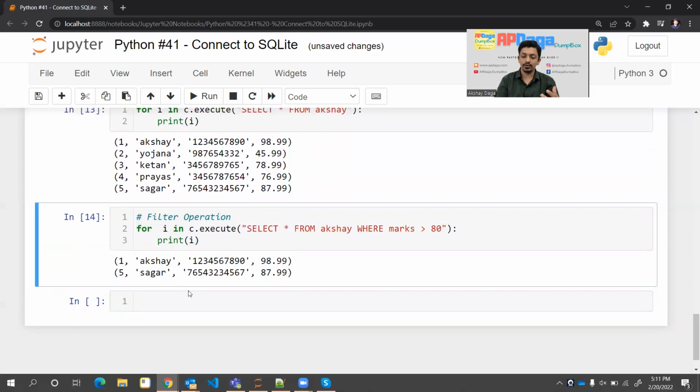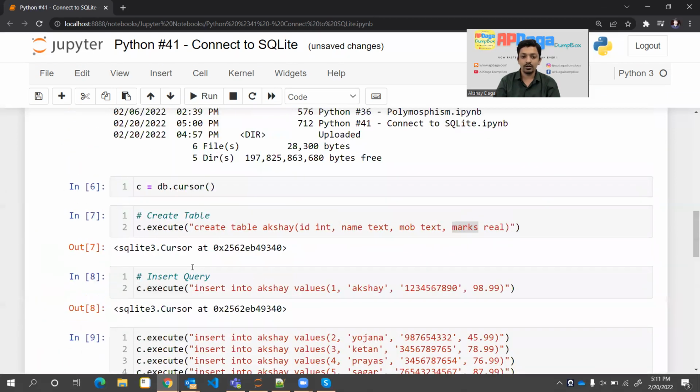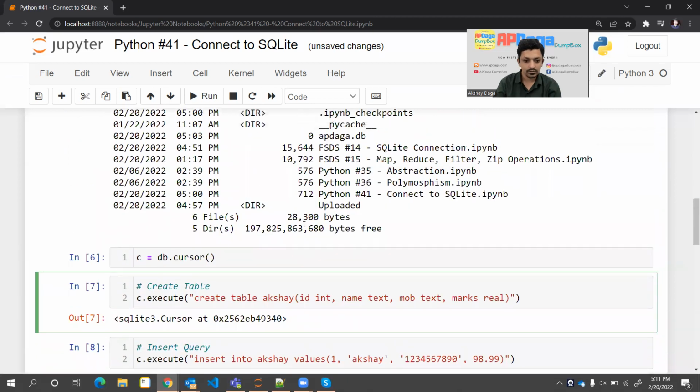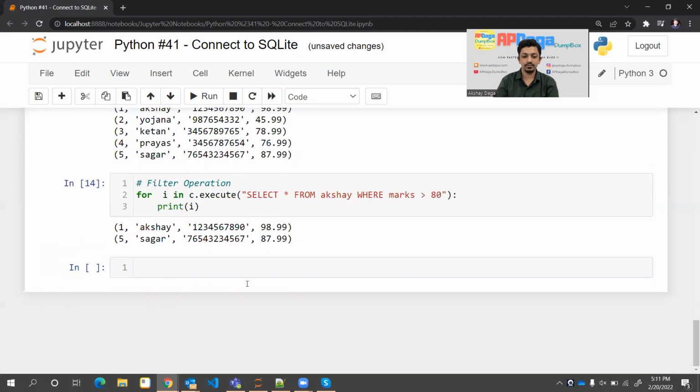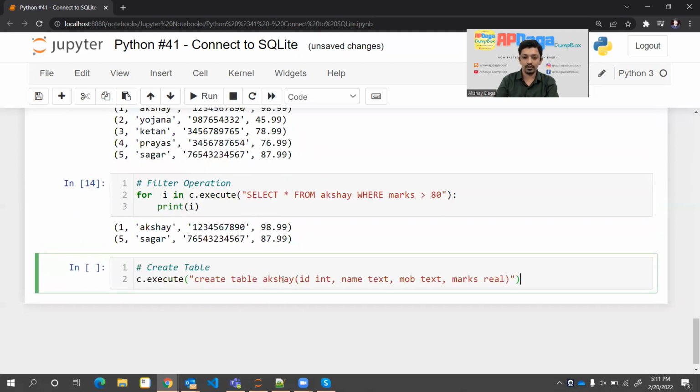Similarly, you can do multiple operations. I'll show you how to create one more table. So I'll use this. Here, instead of this, I should have kept another name, like student or something like that, but that's my mistake. So the first table is Akshay, where I have stored all the records, ID, student data, let's say. And here I'll write address as the name of the second table.